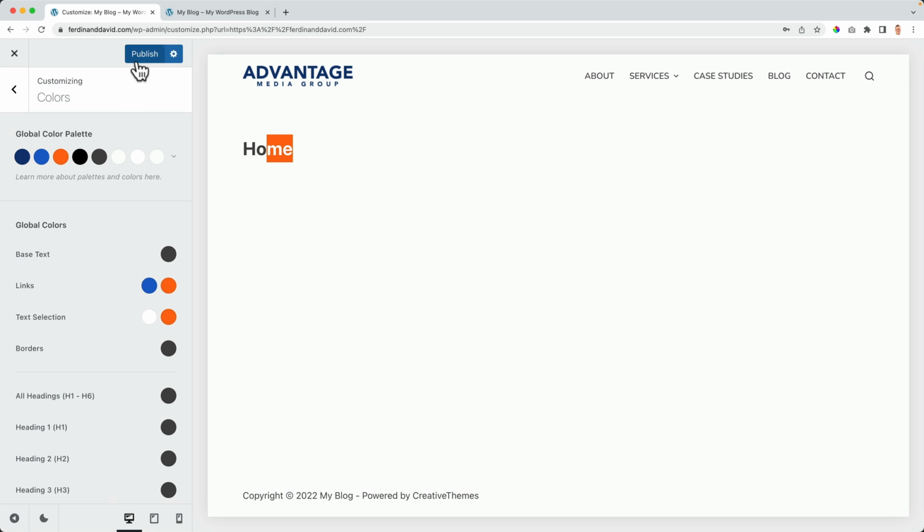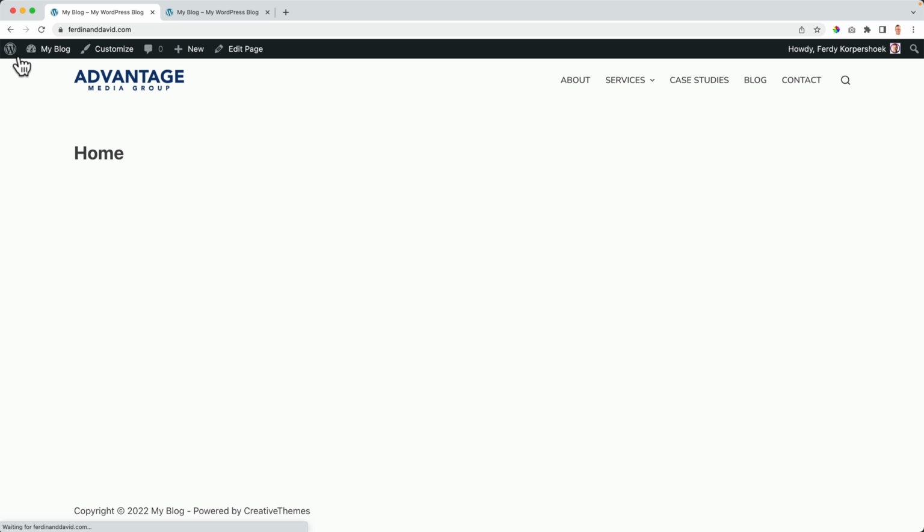And for now, that's enough. We're going to take a look at the header and the footer later. I close this. This is what we have so far. About, services. For now, it's perfect. Okay, this looks great. A few more things I want to do before we get started with Elementor.